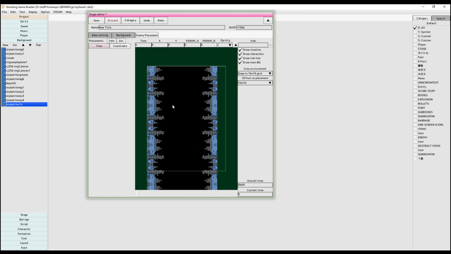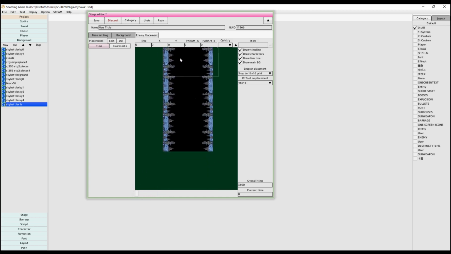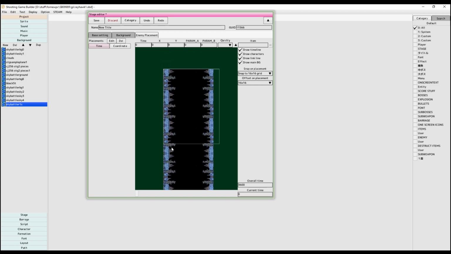All right, cool. So right now we're at enemy placement. You can kind of see the background because it's the main background right here, and then there's a scroll where you can scroll to different parts or different times of a level. And then we have the placements right here, time-based characters, and then coordinates-based characters. Usually use this for like ground enemies, and time is for more like aerial characters and items and stuff like that.